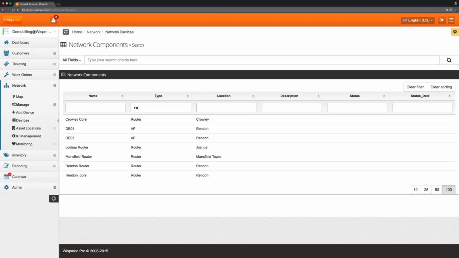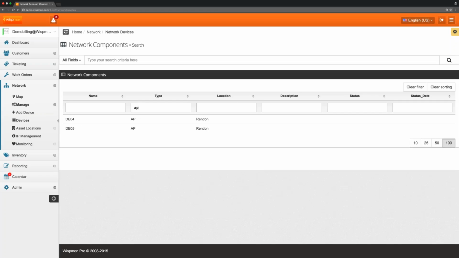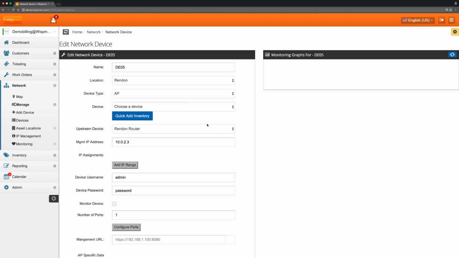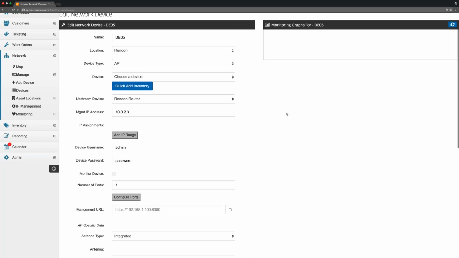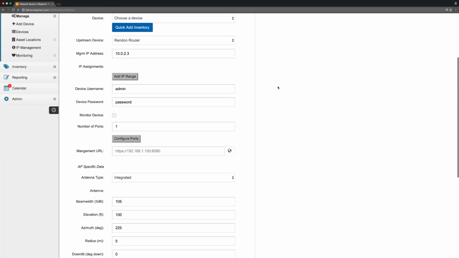So if I'm just looking for a router, you guys have tons of stuff. If I'm looking for a specific piece, these are all the routers. If I'm looking for an access point to see what's in the field, I can see that. Here's DE05. I can click on DE05 and it opens up. And if we're keeping monitoring graphs, which I haven't shown you how to put in yet, but if you're keeping a bunch of monitoring data, you'll be able to reach that.